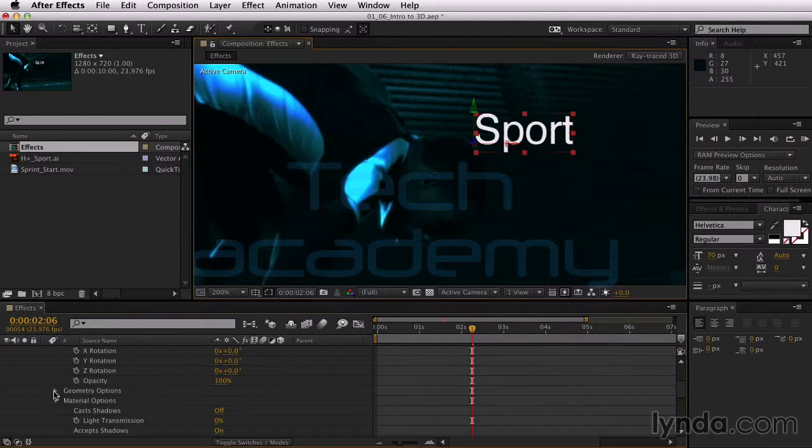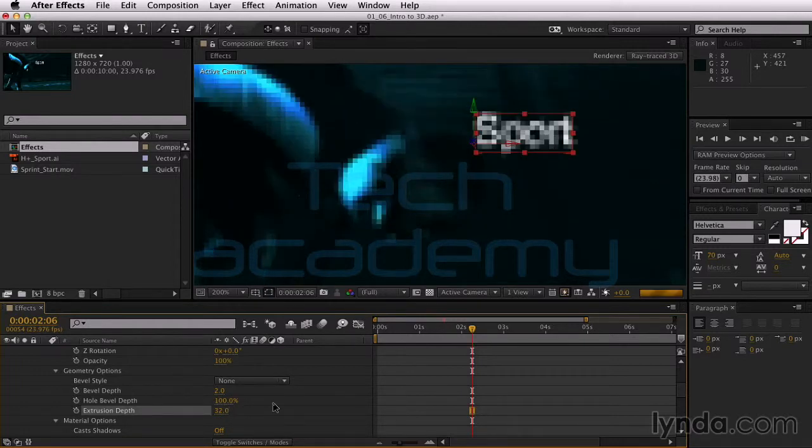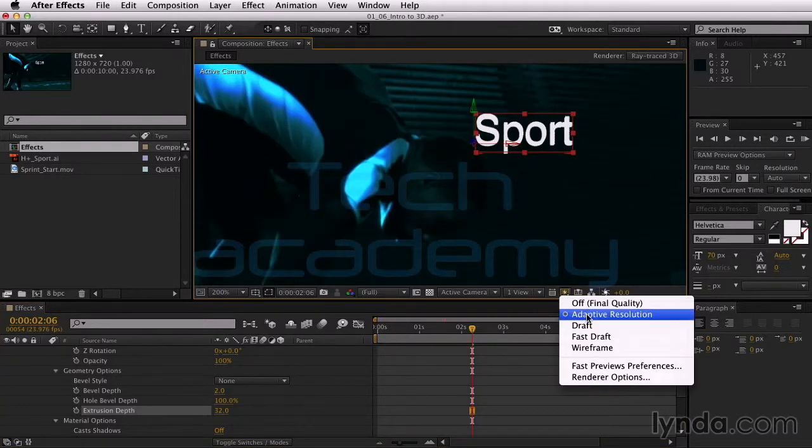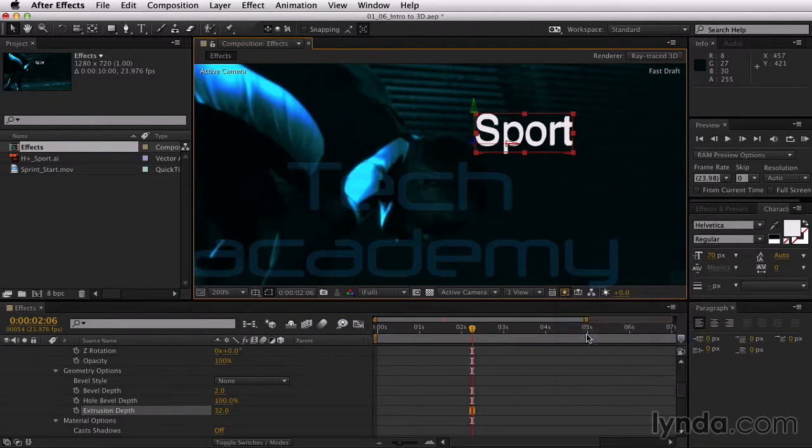So if I open up my geometry options in here, I can actually extrude depth for these words. So let's go ahead and extrude it to a depth of around 32. Now it's going to take a second to refresh the scene. If we look in the lower right corner of the composition panel, I can click on this button and adjust how it's going to preview. Right now it's in adaptive resolution. Let's go ahead and just change that to fast draft. That's not going to render a lot of the lighting effects, but it'll speed up the workflow for the moment.